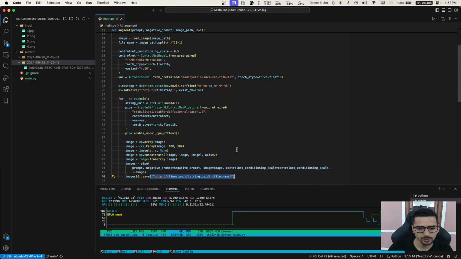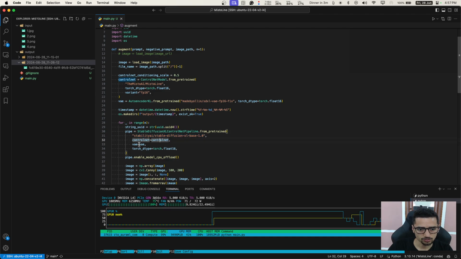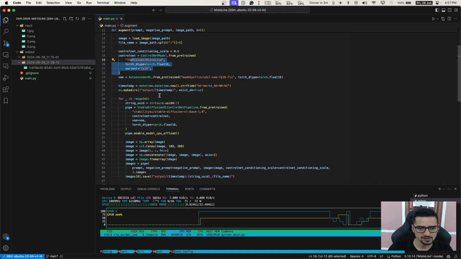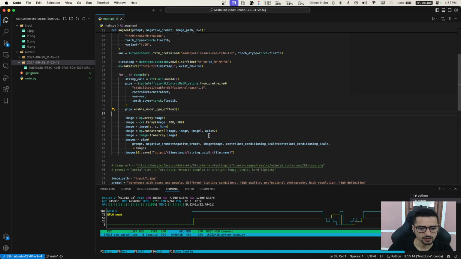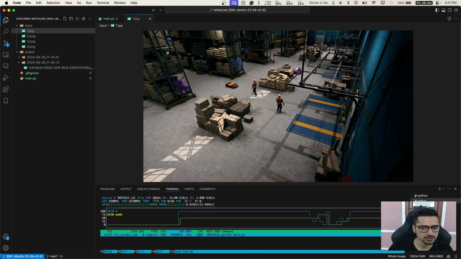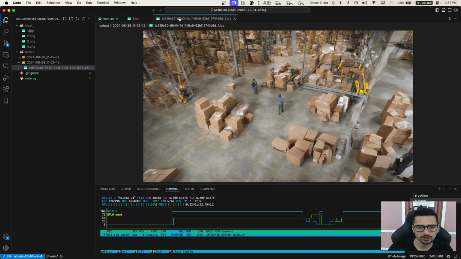So this pipe command will be generating the output image, and then we are going to save it in the output directory. And here we can also see we are loading up the SDXL model, and this is the ControlNet and the VAE which we have set up above. So using a combination of SDXL, VAE and ControlNet, we are going to create new images.